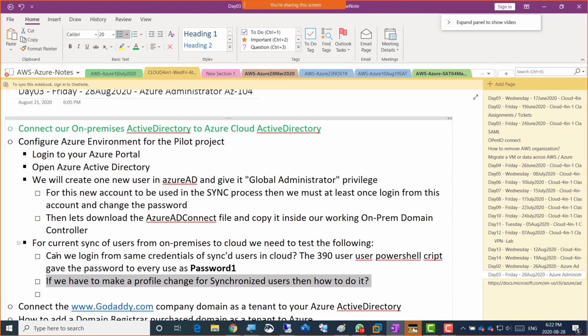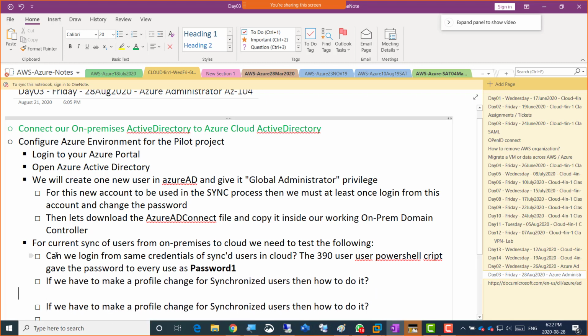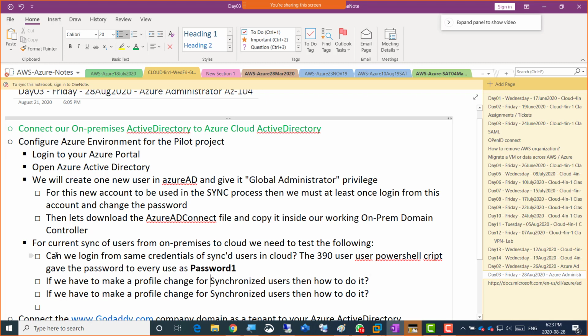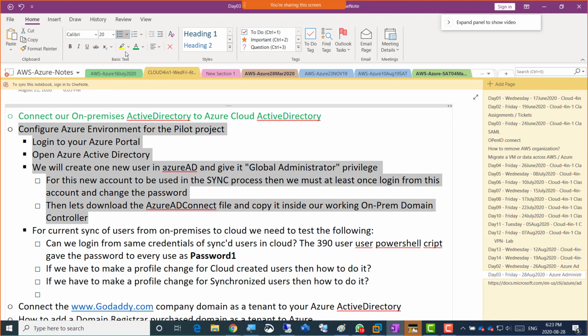One more thing we can test is the same scenario, which we talked about before as well: if we have to make a profile change for cloud created users, then how to do it. These are simple things that we should know, what is possible and what is not possible, or how it is possible. If it is not one way, then what's the other way? Let's first check it out for the current sync. The rest of the things are done, so I'm going to make them all green so we know what's done and what is remaining.